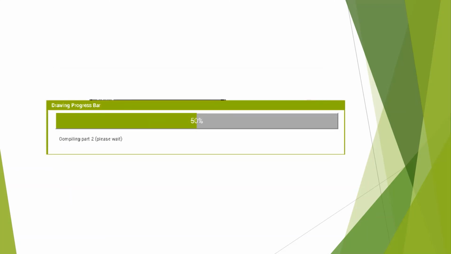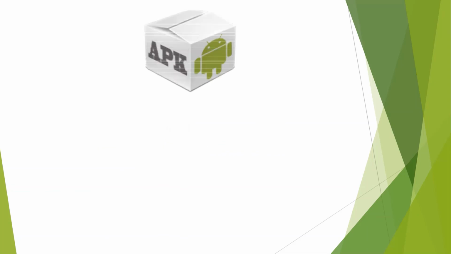Now, you can see a progress bar for building your application. Now, you can see your application APK downloaded to your local folder. You can use this APK when uploading your application to Google Play Store.